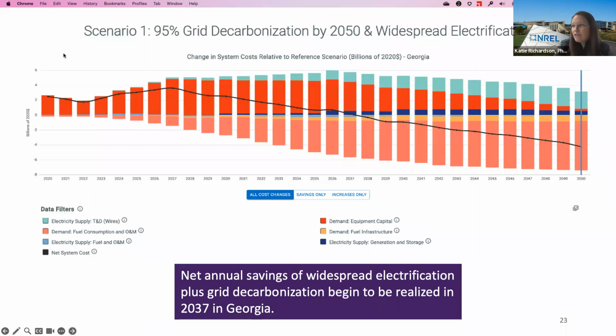Below zero are all of those things that are realizing savings for us, right? Whether that be costs in providing fuel to a coal plant or costs in pumping gas into your vehicle, right? All of those are savings. And so in the black, you see an annual net system cost or savings for each year.